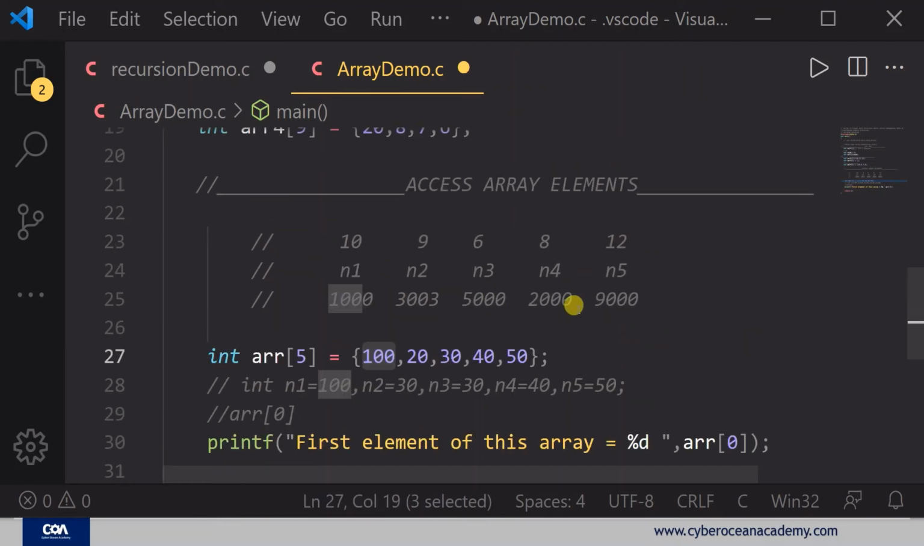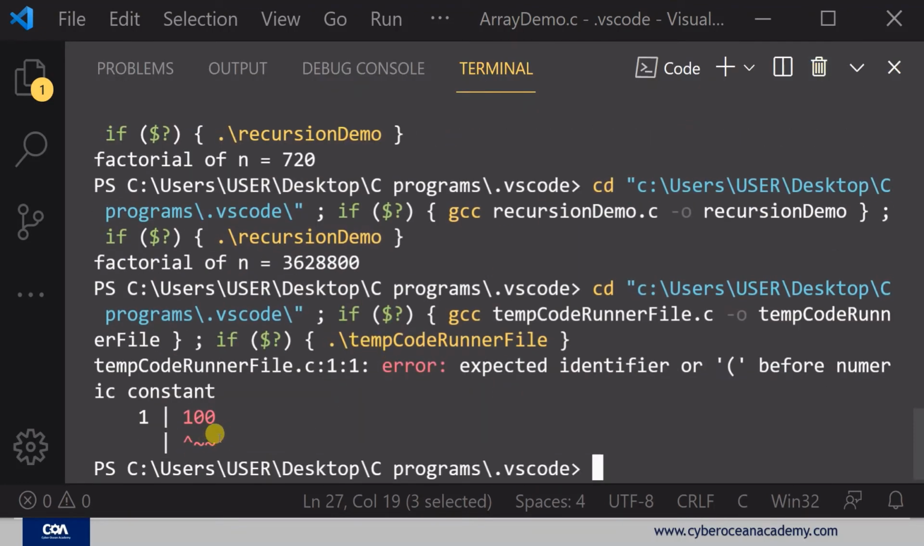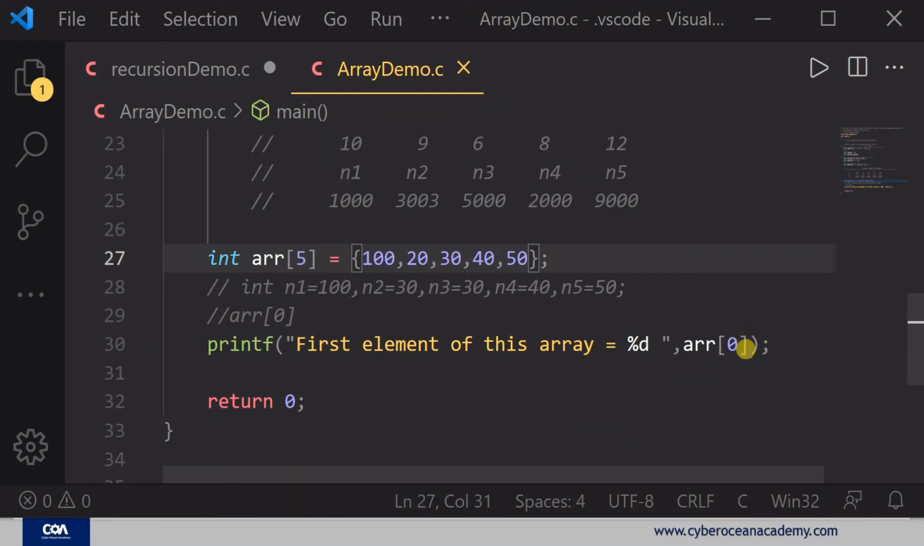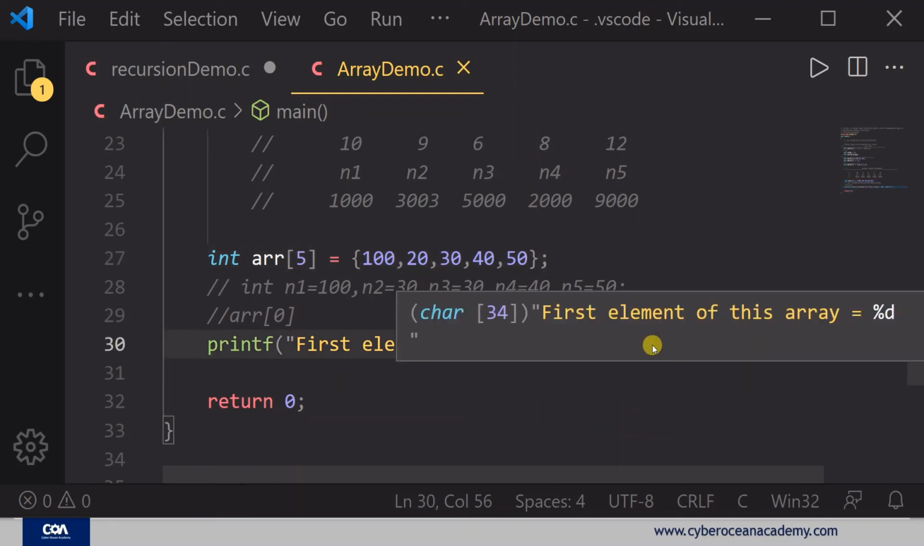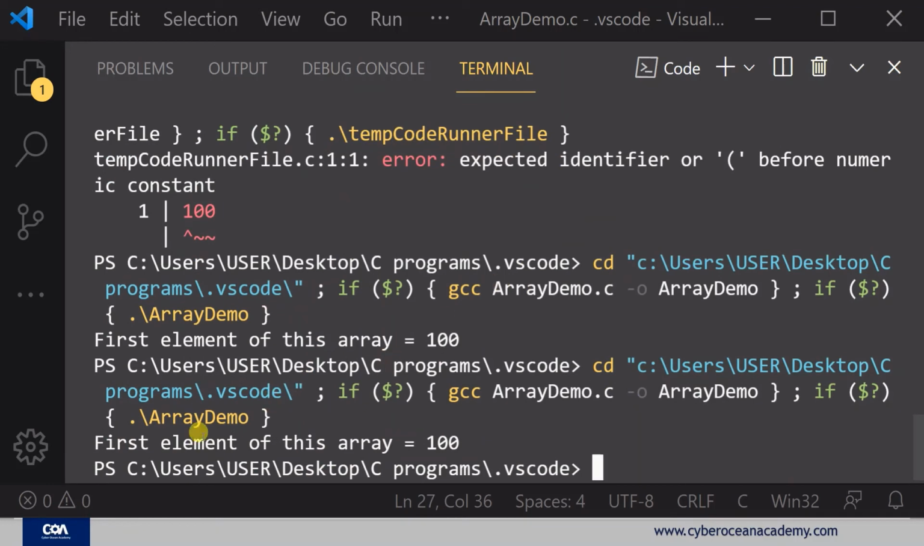I'm just going to save this C program and run this. It says there is some expected identifier error. I'm just going to fix this, and before that, here 100, and just print the value with %d and \n. Now it is right. I'm going to save again and run this. So here you can see that the first element of this array is 100.